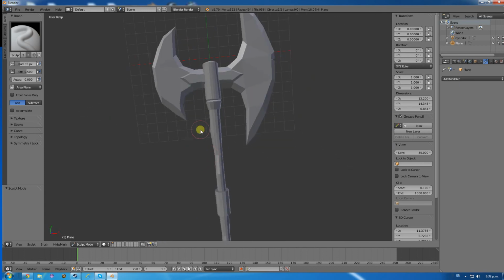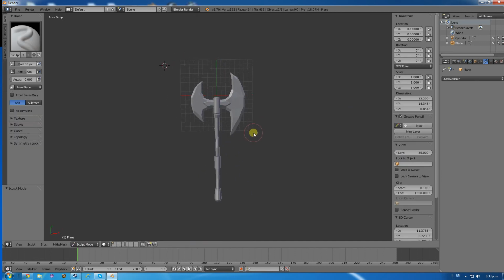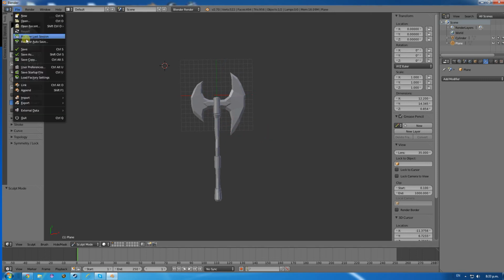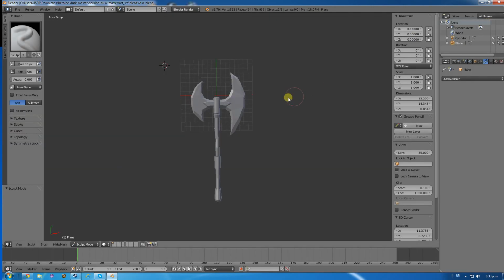Okay, so that's it. Next video, I'll look at unwrapping this model and texturing it. So we've made a pretty decent model here. I'm going to save it, save as, and I'll call it ax.blend. Make sure you put the blend on the end or it'll be hard to find and open again. Save as Blender file. Next video, we'll look at texturing it, or unwrapping the seams, and then texturing it from there.